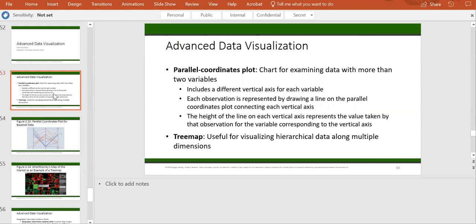The second tool that we're going to talk about is called Treemap. This one, you can actually do in Excel. This is great when you want to visualize hierarchical data along multiple dimensions. Hierarchical data, when you have, for example, a quantitative factor for different classes of population, and you can classify the population using multiple factors.